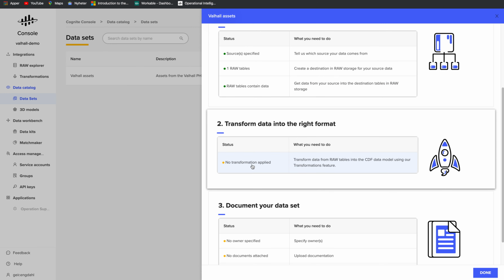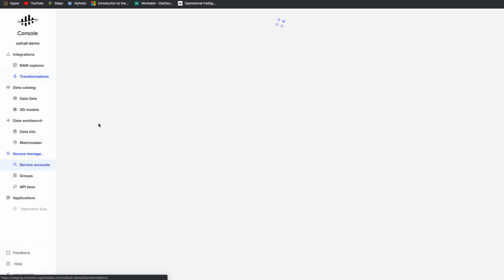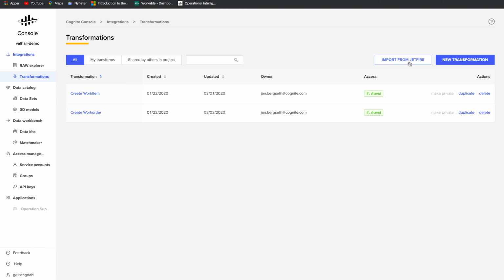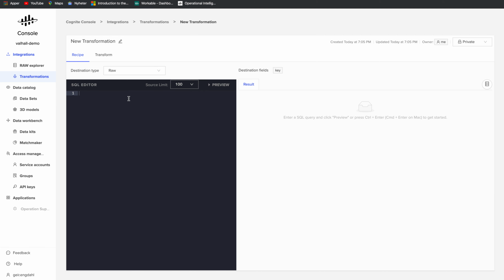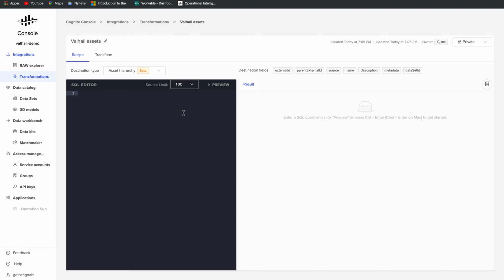Now, the second thing is I can tell it what transformation is being used here. So before I do that, I want to actually create that transformation. So create a new transformation here, and I'll name this all assets. This is of the asset hierarchy type. This is a new kind of transformation, and it creates an asset hierarchy for you.